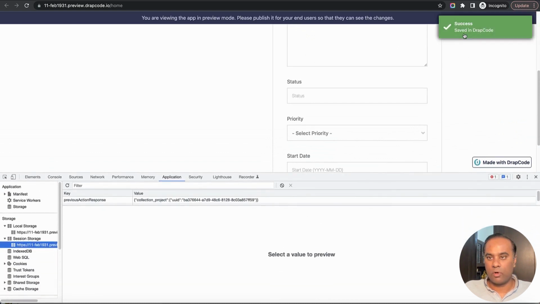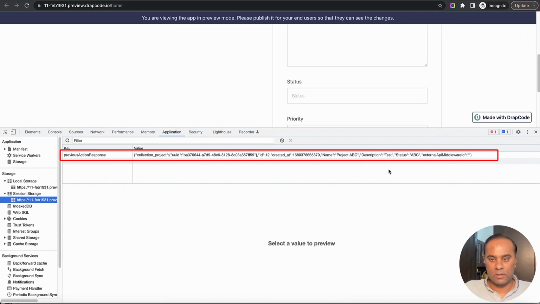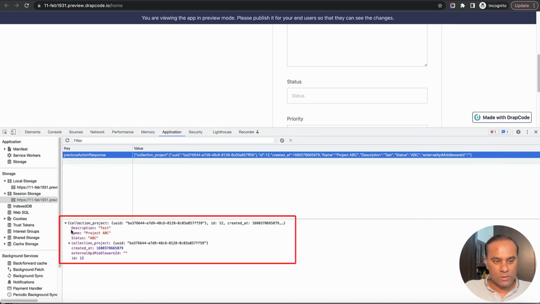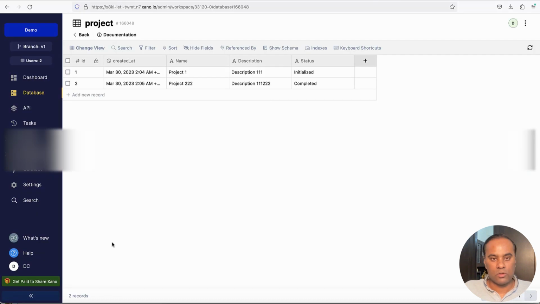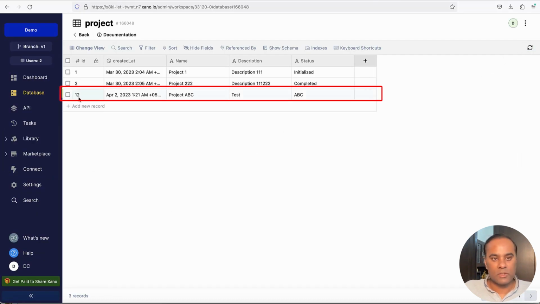saved in Trapcode, sent to Zeno, and here you can see the response which is coming from Zeno. So this is the response: name, description, status, some created it, and ID. This is the data actually coming as the response of the API we just called to Zeno. If I go to Zeno and reload the page, the ID is 12 and some created it, which is coming as a timestamp.